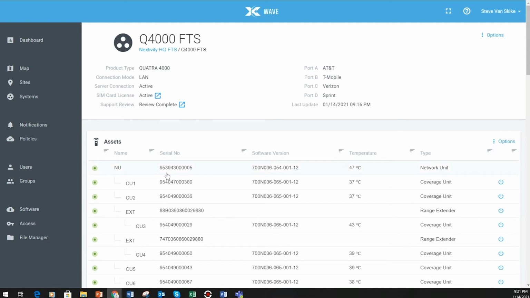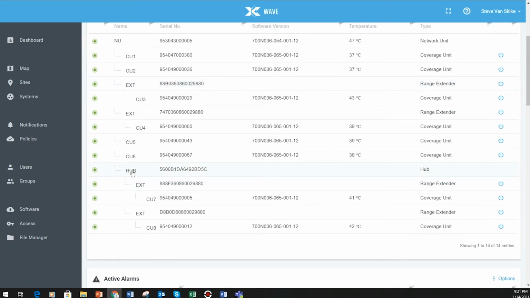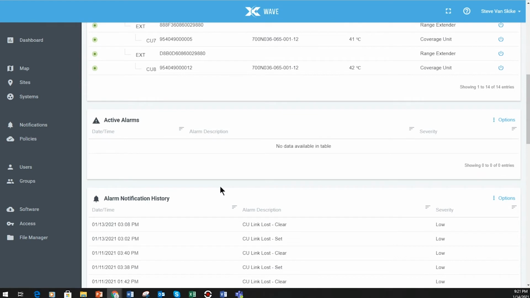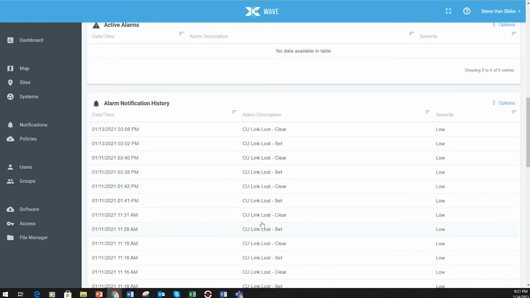Unless I actually take a look at the radio data information, and then it sends a command to the system requesting real-time updates. I can also turn off coverage units. You'll see the coverage units, extenders, network unit, even the hub is shown on this breakdown of all of the hardware by serial number. And then further down on the page, if there are any active alarms, they'll be shown here. Further down, I have alarm history. Just because there isn't an alarm right now doesn't mean that something may not have happened in the past, and I'd like to be able to track that.